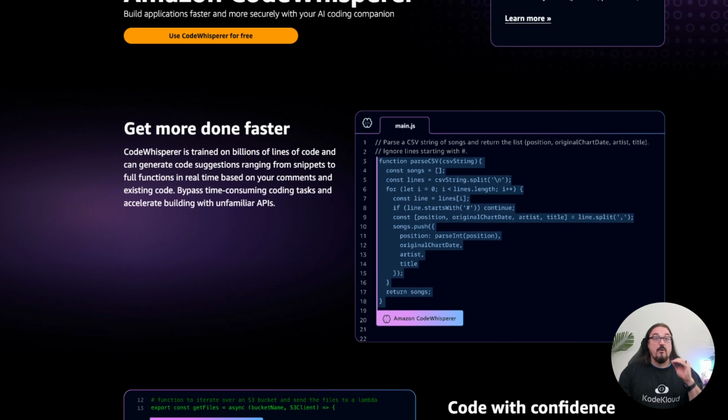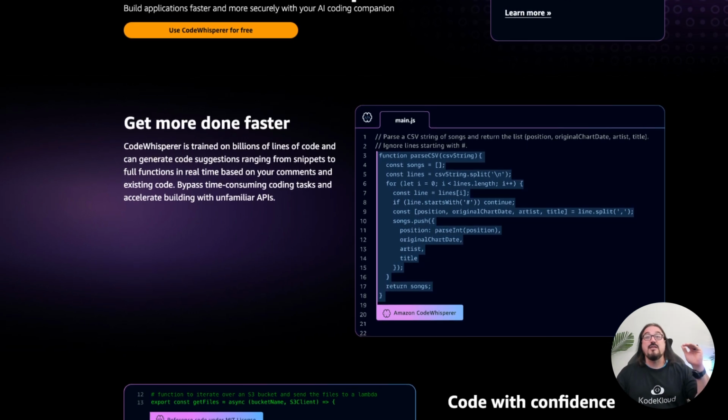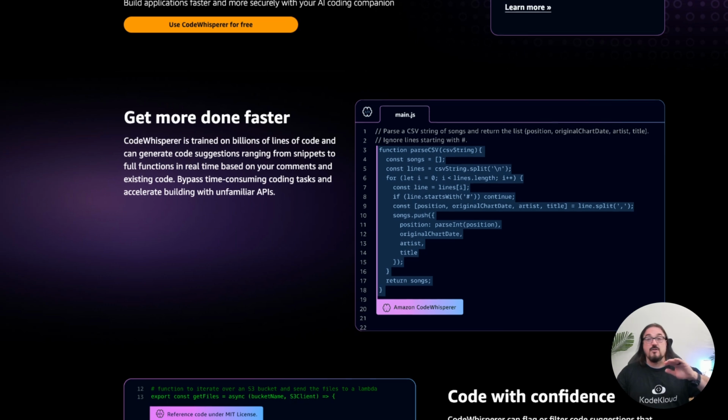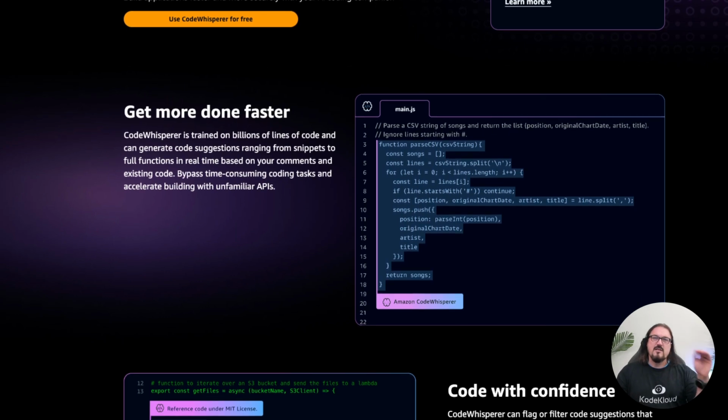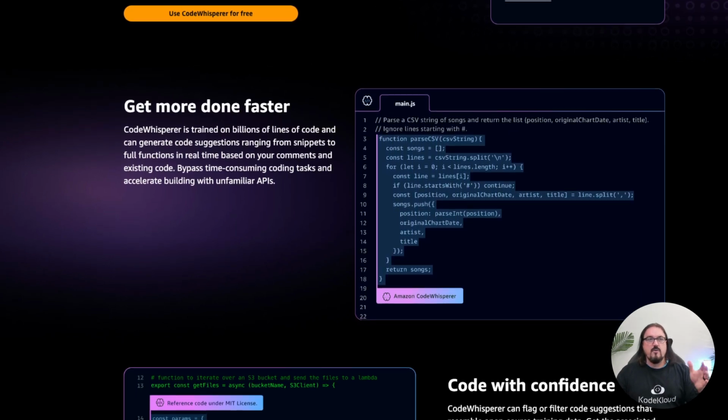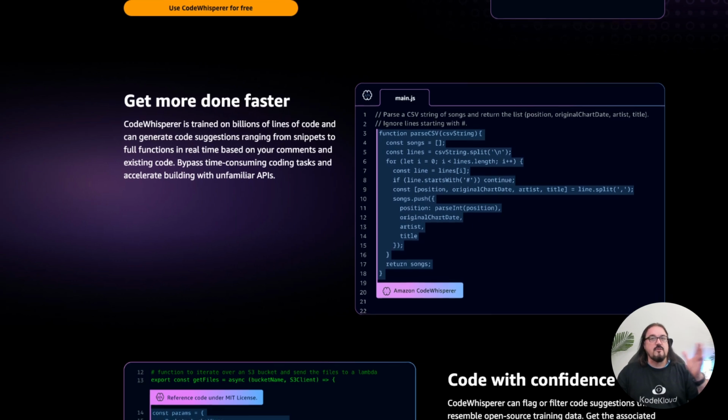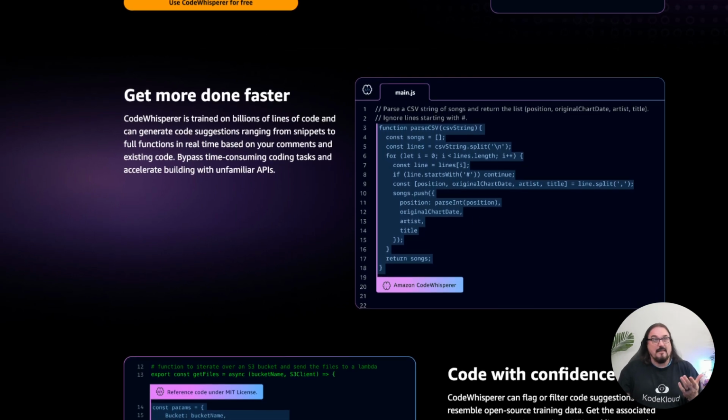That is now available for everybody. So this has hit general availability. This is no longer in preview. And there is, by the way, a professional version that you can pay for, but the individual version is free to use. So yeah, that's amazing.